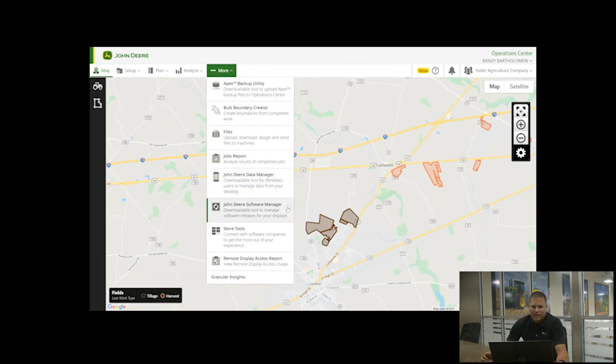John Deere Software Manager is a way of getting software to your Gen 4 displays. Does not include the GS3s or historic displays, so only Gen 4s. And then the More Tools is a button that you can go into and see all the partner companies that John Deere can tie into third-party software and bring data in and out of the Operations Center seamlessly.